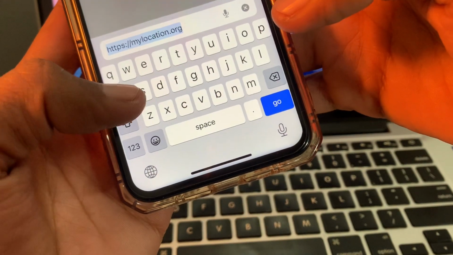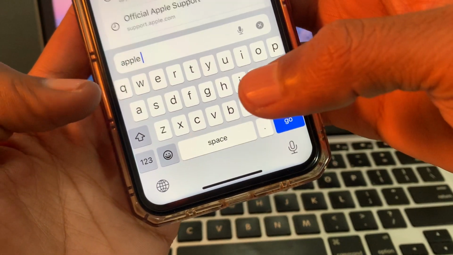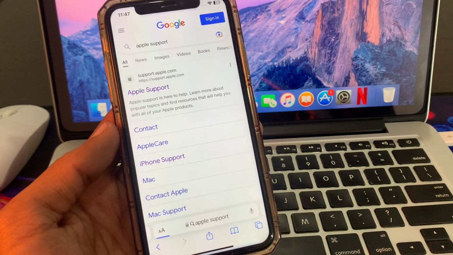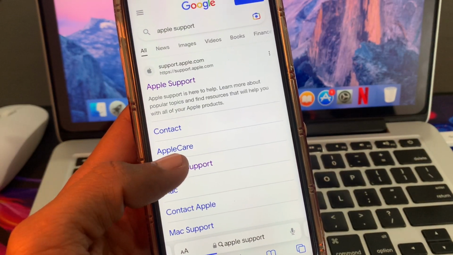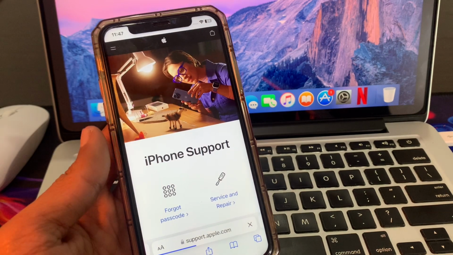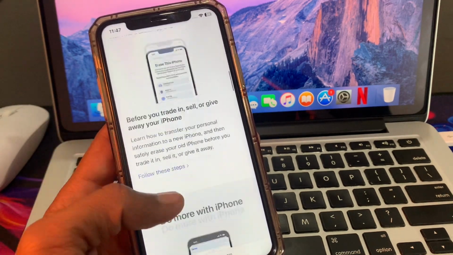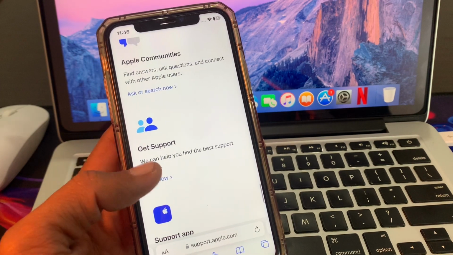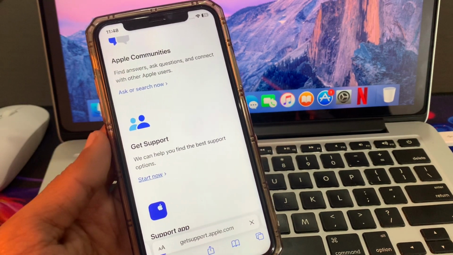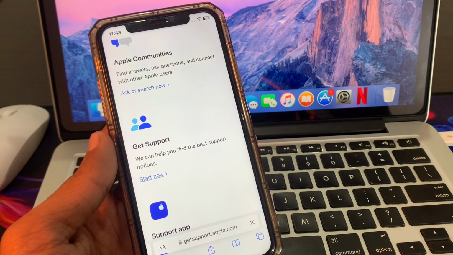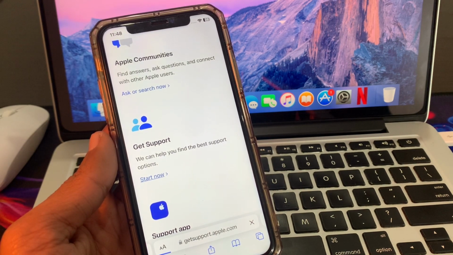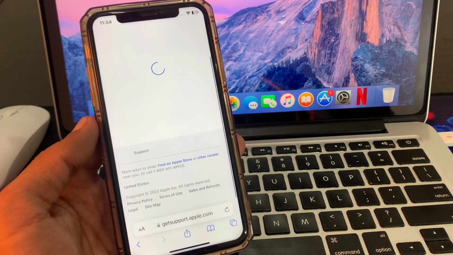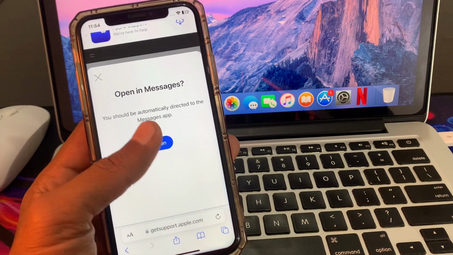So once you are connected with the United States server or UK server, search for Apple support here and then simply click on iPhone support, then scroll down until you see this get support, then click on start now. And you will get this message. Simply click on it and click on open.